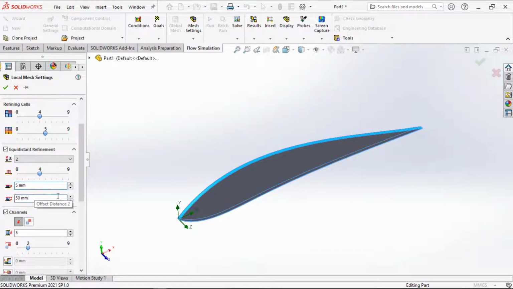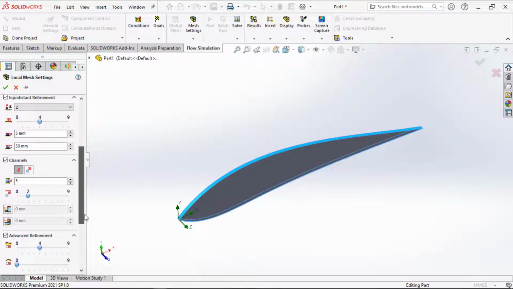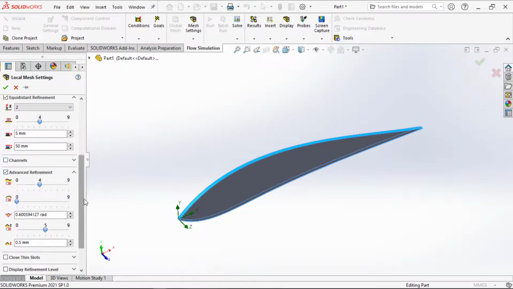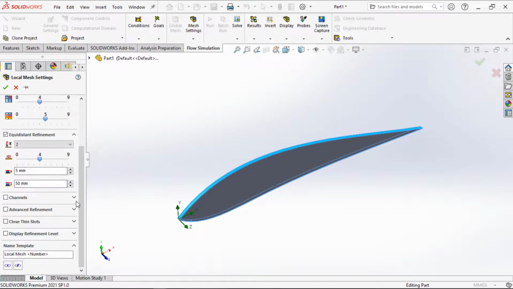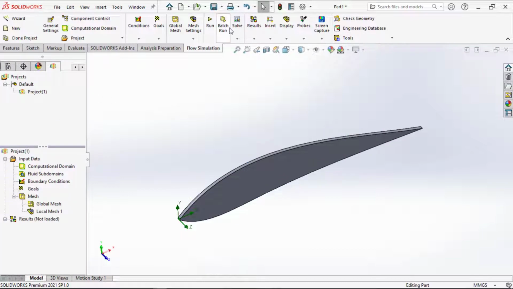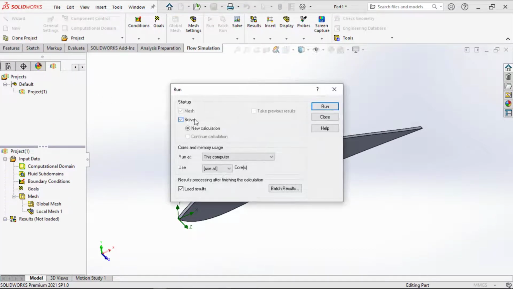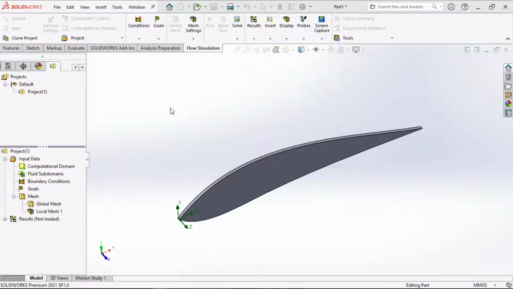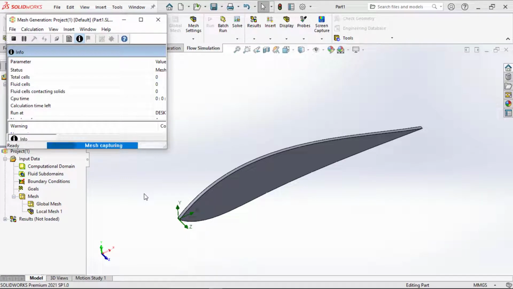So it's 50 mm and 5 mm. Okay, consideration. Yeah, so channel refinement, I don't want this, so the advanced refinement also I don't need. Only the equidistant refinement I have considered, and the cell refinements. Okay, I'll just simply run this, and you'll get the results now.